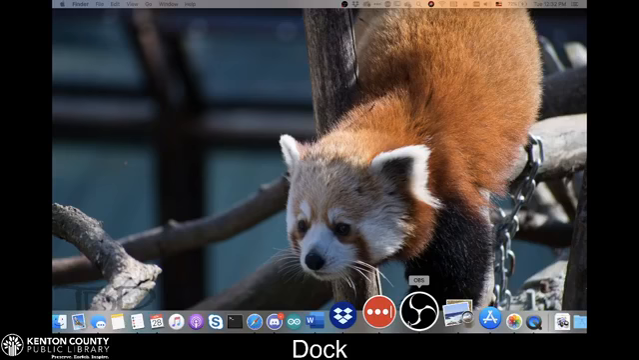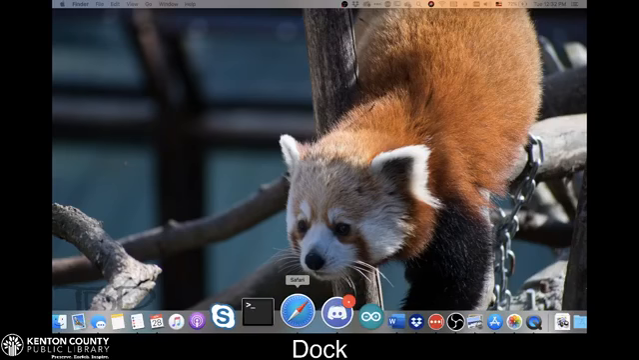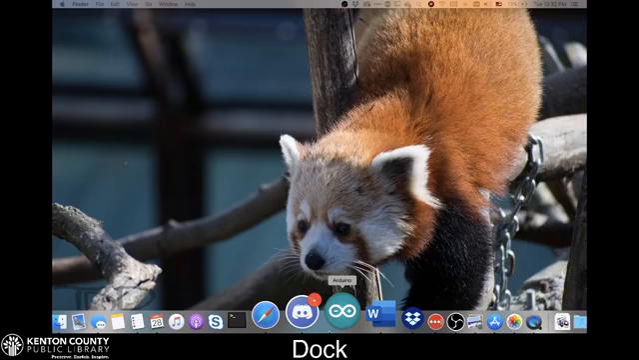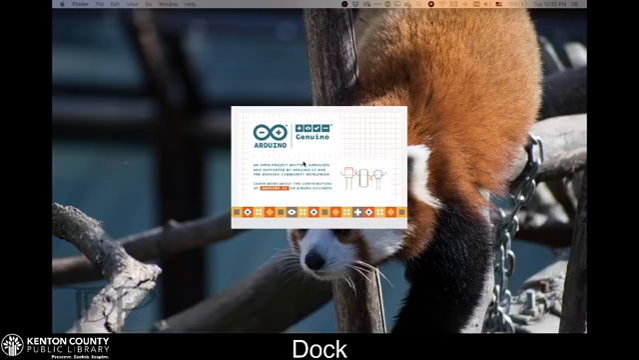Some of the other things to know about the dock is you can see these little black dots underneath some of the applications. That dot means that the application is currently running, so you have a window for it open somewhere at the present time. If it doesn't have that black dot, it just means that the application is closed and not running. You can click on it, and that'll make the black dot turn on, and the application starts to open. So that's what the dock is.